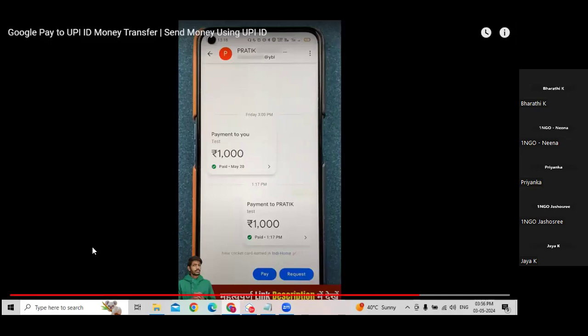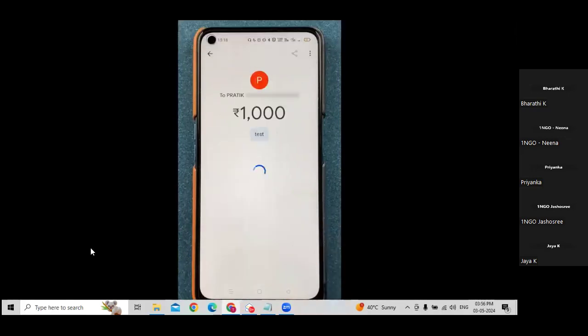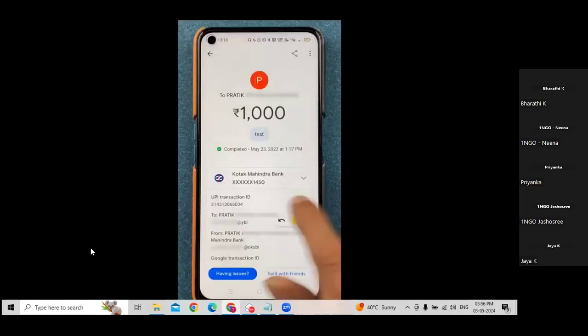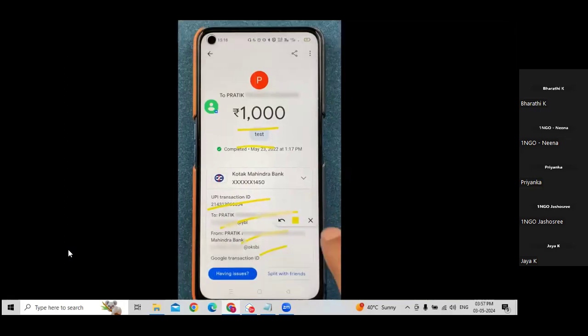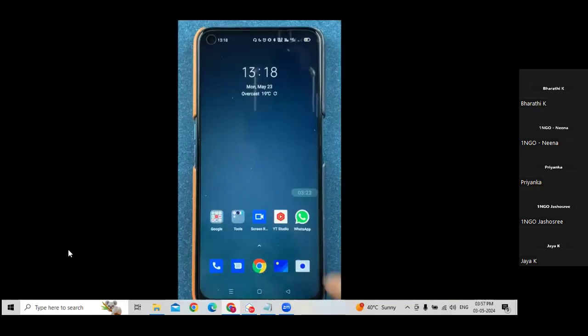So if you want to check out the payment details, all you have to do is just click over there, and here you can check out the UPI transaction and all the necessary details which you want to check. All the details are available on this page. So these are the simple steps you have to follow if you want to transfer money using UPI ID in the Google Pay application.